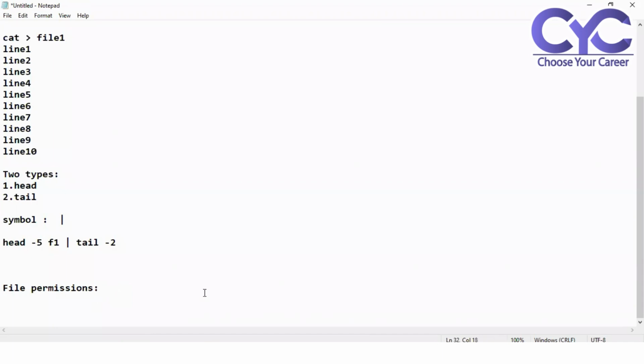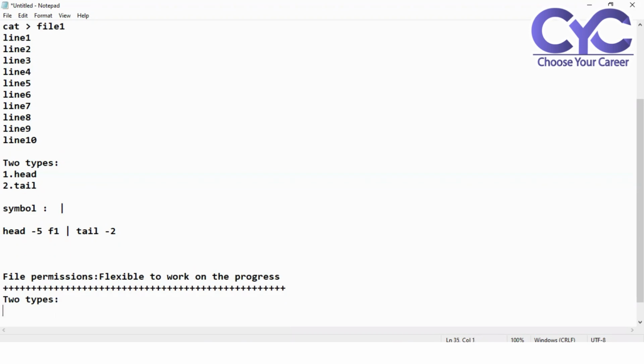Okay, so file permissions are very flexible to work on the progress. Very, very important, guys. I'm telling you once again, in DevOps, we are working on these file permissions. Okay, so here in file permissions, we have two types. The first one is numerical notation.